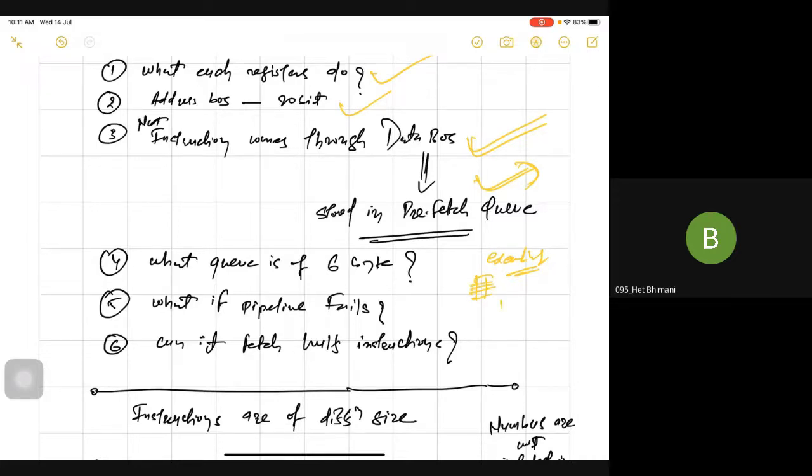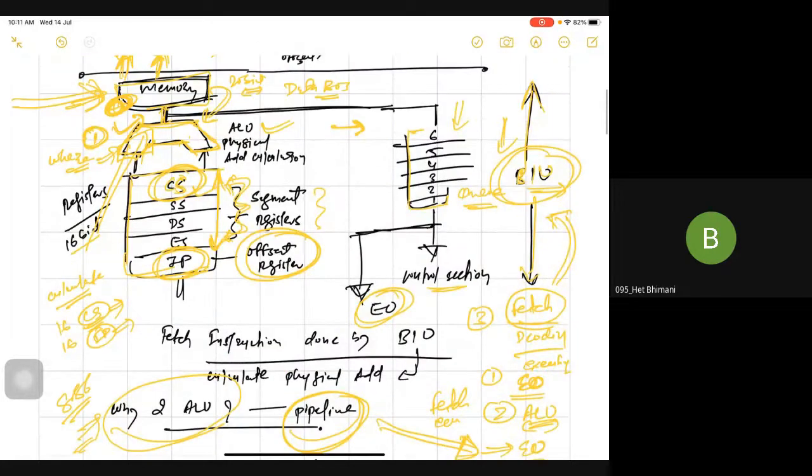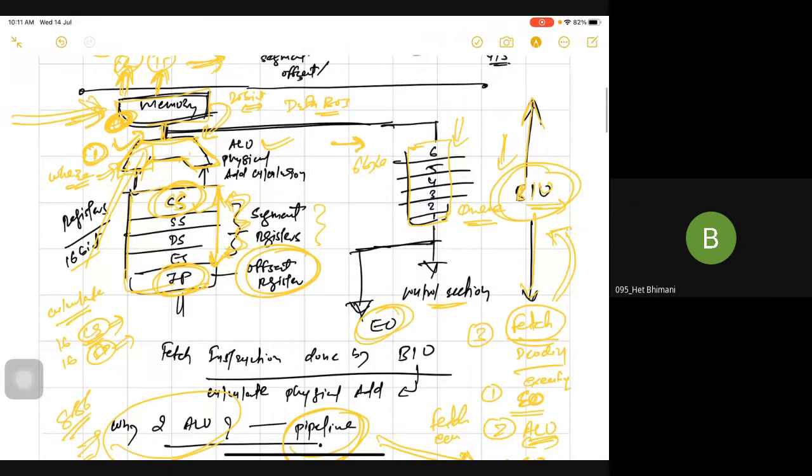Why in a queue? Because the instruction which is fetched first should come to the execution unit first. So first in, first out. That is the concept used by a queue. That's why it is a queue, not a stack. Now our queue, if you can see here, is of 6 bytes. Each box is 1 byte. Now the first question is, why is it of 6 bytes only?